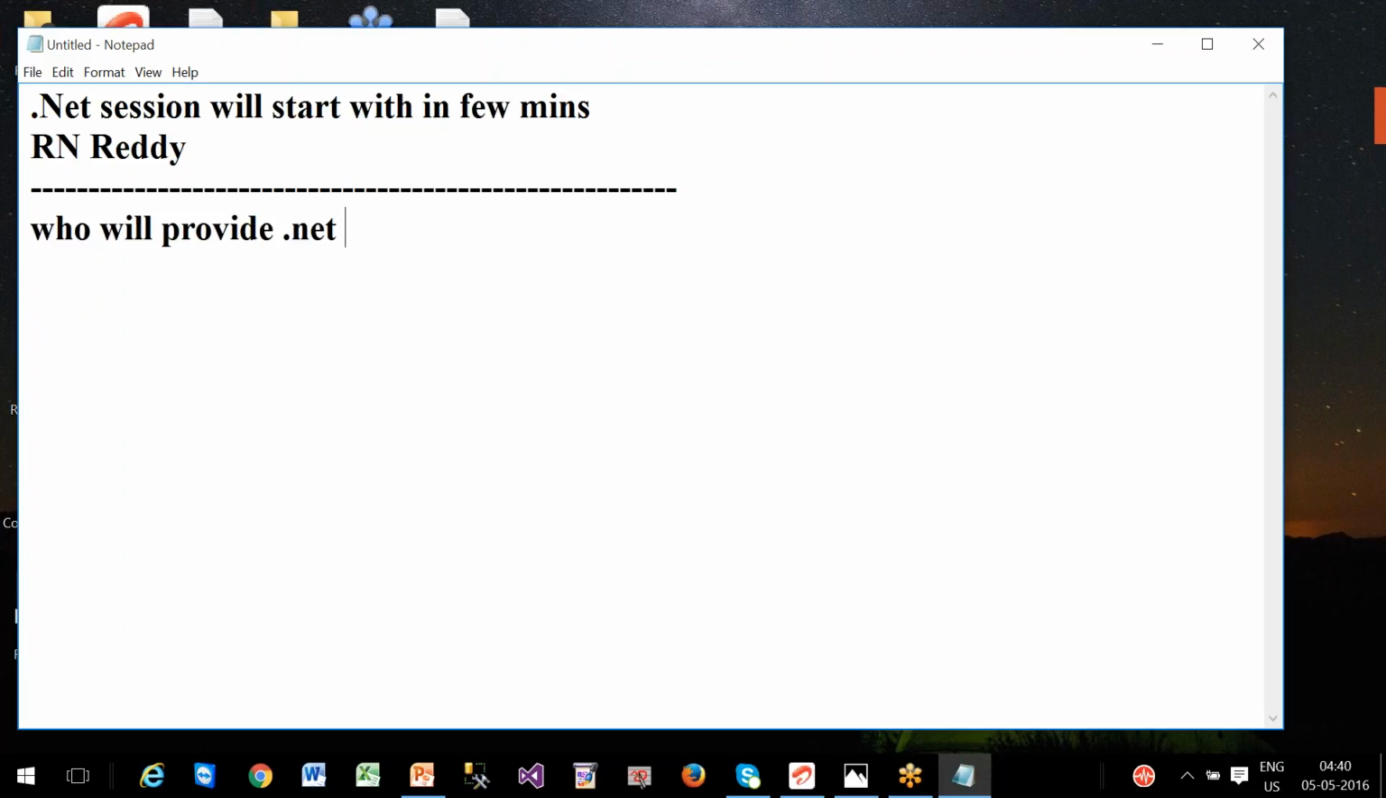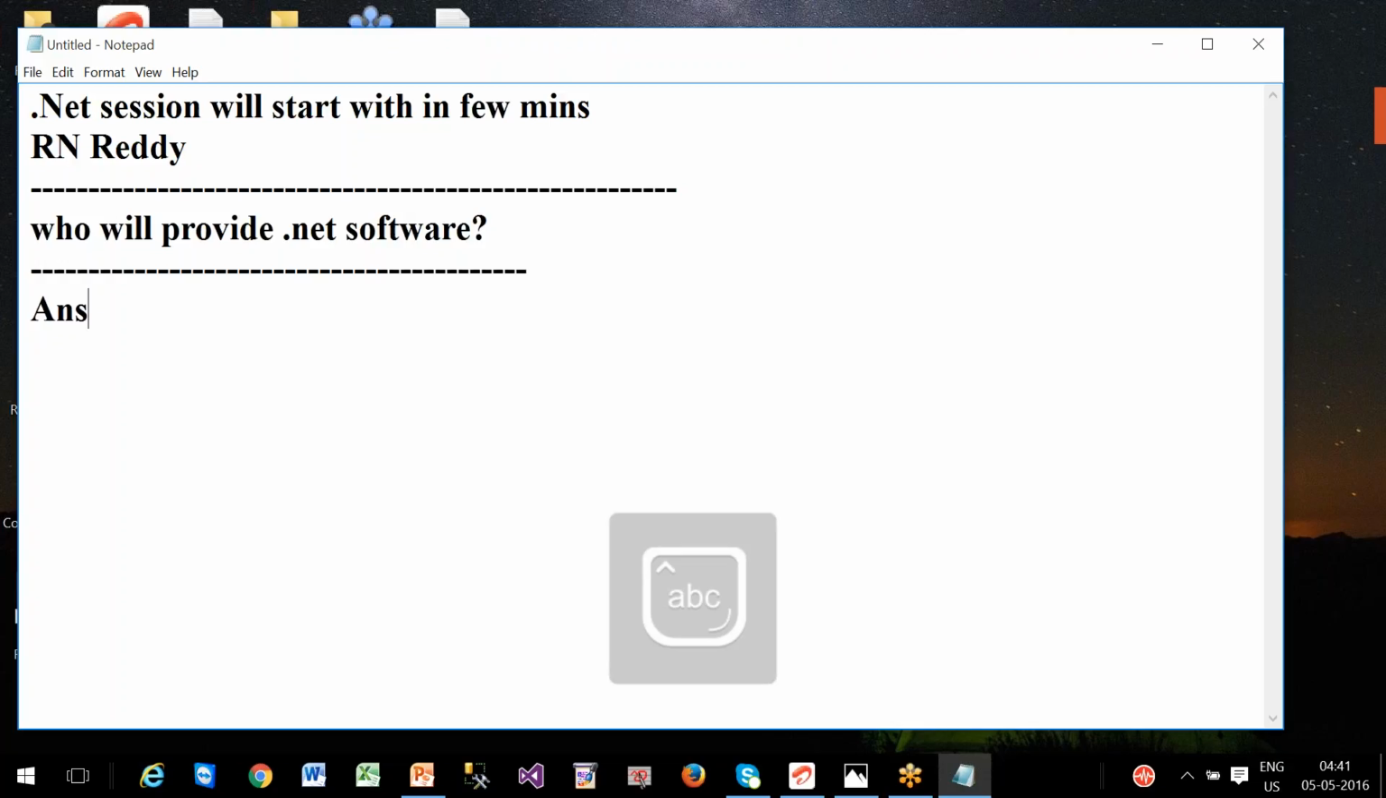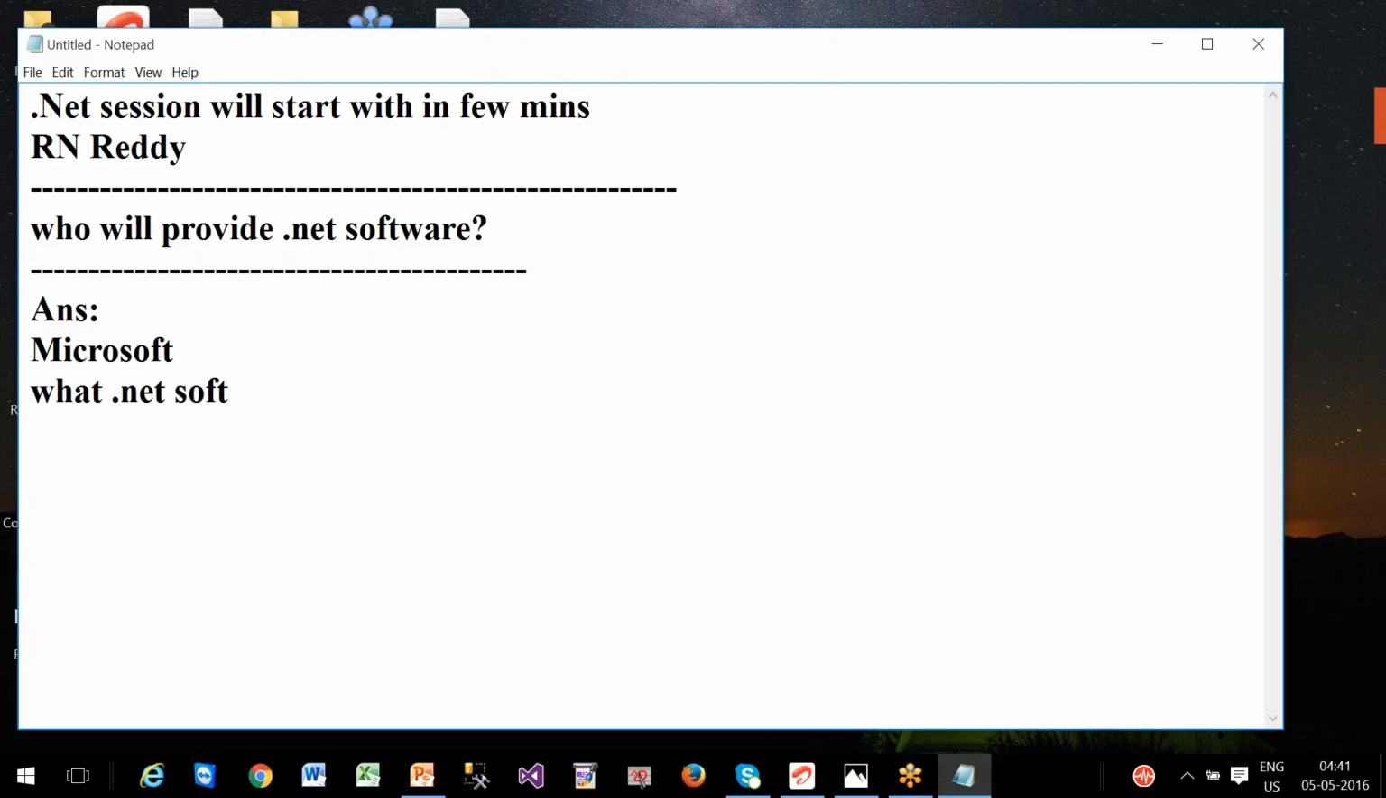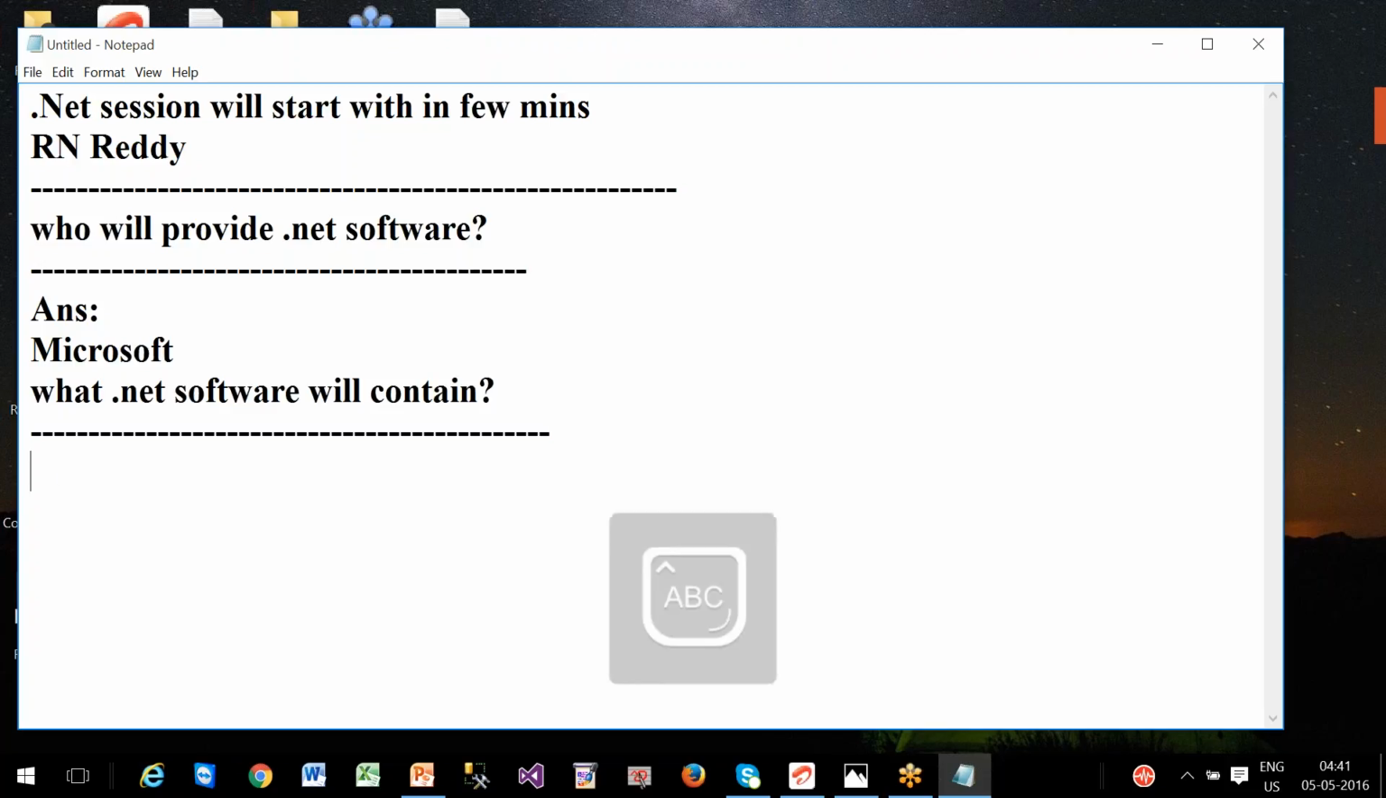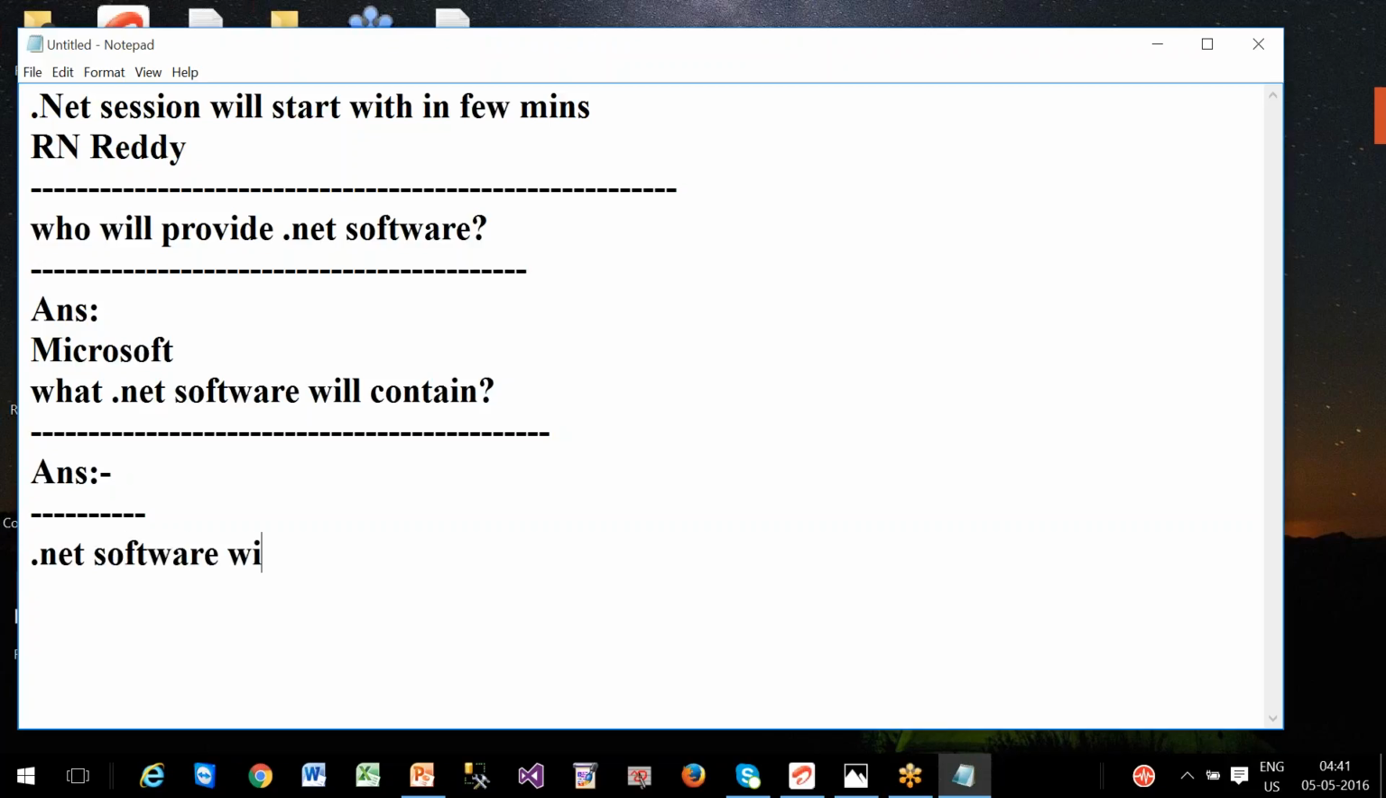Next thing is who will provide .NET software, because if you want to develop an application by using the .NET platform, we have to get .NET software. Who is providing .NET software? Microsoft. .NET software will be provided by Microsoft. Second question is, what will .NET software contain?